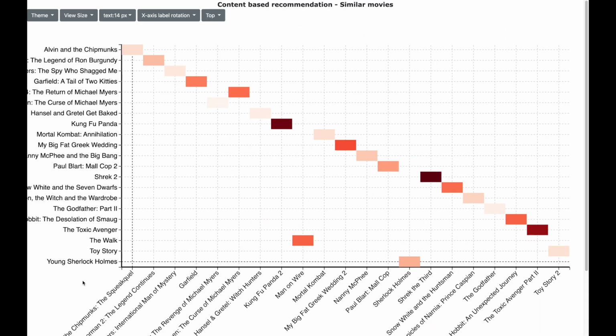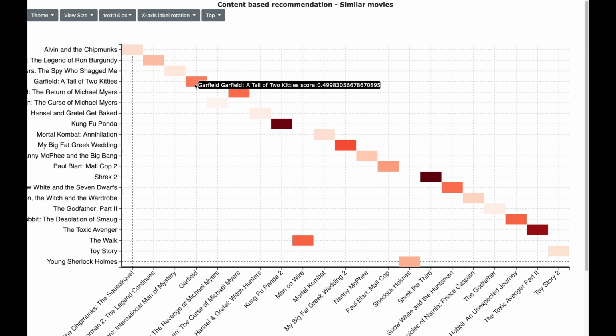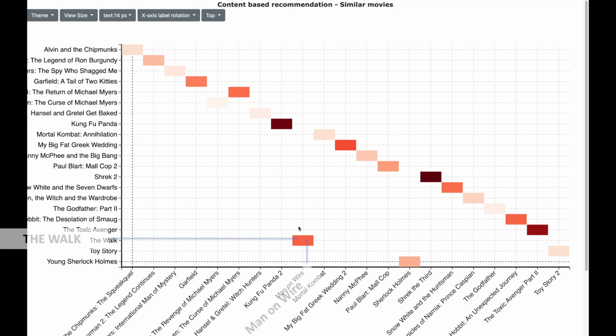Here is a visualization which gives the most similar movies based on their similarity scores. The X and Y axes have the movie titles, and the colored box indicates the similarity between the movies. For example, there is a strong similarity between the movie Garfield and the movie Garfield: A Tale of Two Kitties. One more interesting example is the similarity between the movie Man on Wire and the movie The Walk.